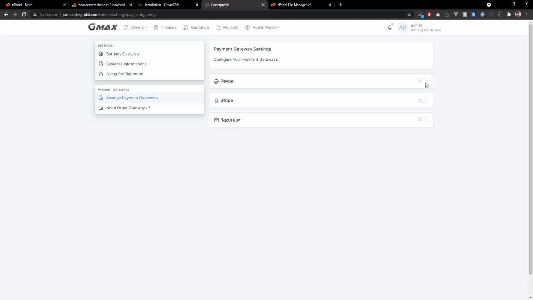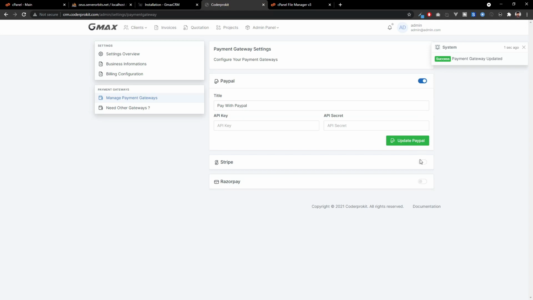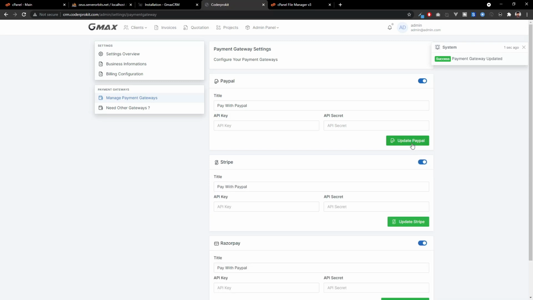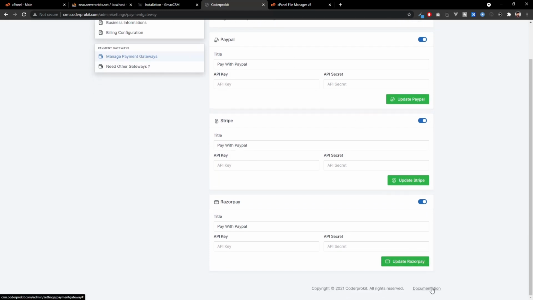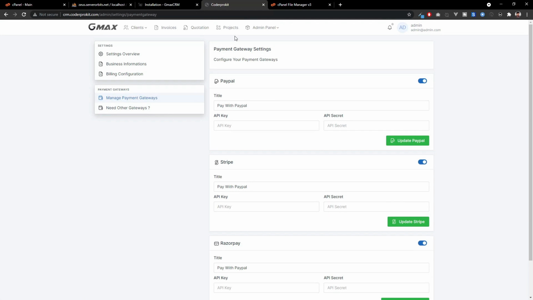You can enable these payment gateways. We have PayPal, Stripe and Razorpay. It will show in your invoice. If you want any other payment gateway integrated with this software, you can contact us by clicking this link, or you can contact via clicking the documentation link.